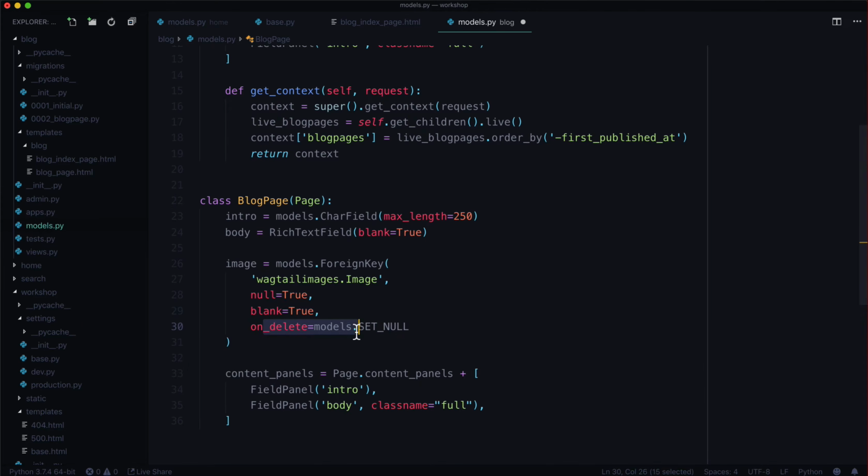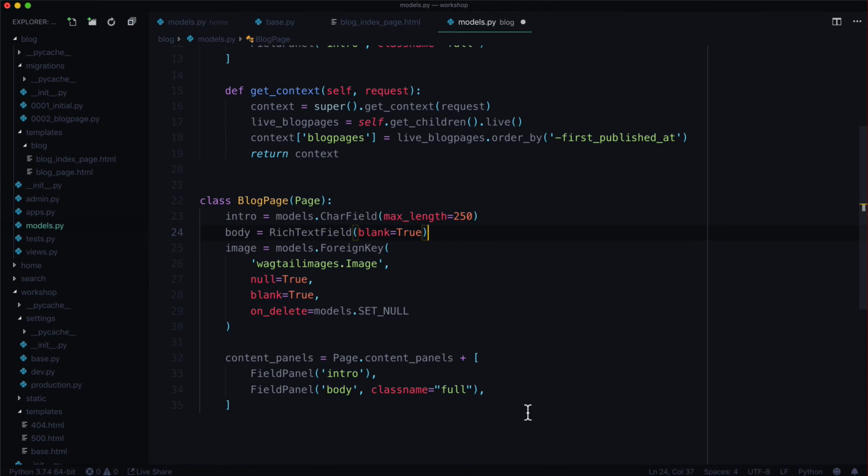And then when we delete this image, what are we going to do with this field? Well, we're not going to cascade. We are simply going to say, set this field as null, and null is allowed to be true, so that's okay. So let's put that up there.